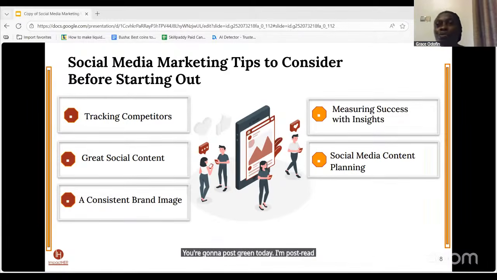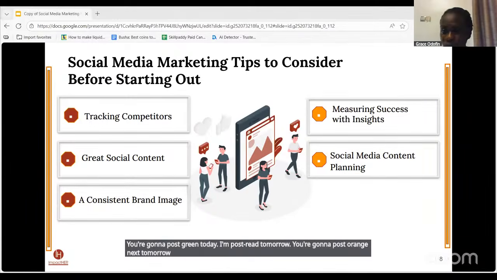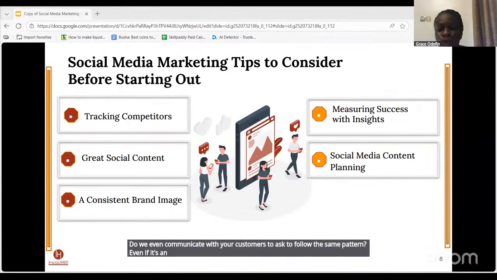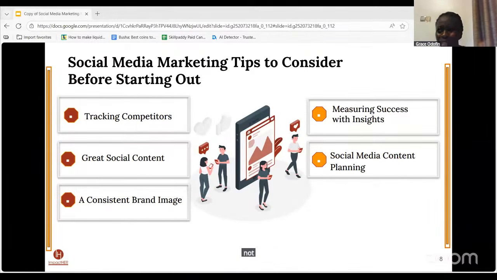The way you communicate with your customers has to follow the same pattern, even if it's an employee that is managing your social media platform, not yourself. You have to train your employee to speak the way you want to sound to your consumer or customer. So you have to have a consistent brand image.